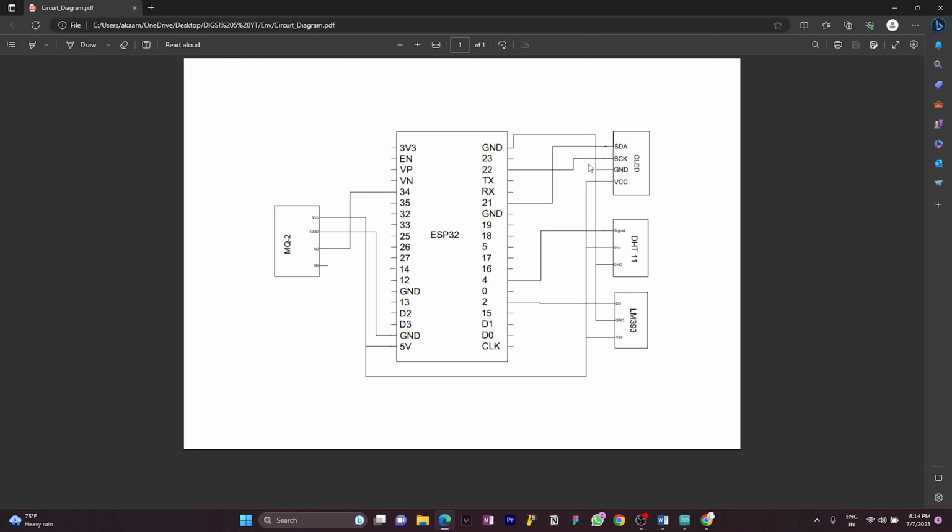Before moving to the coding part, first you have to set up your ESP32 for the Arduino IDE environment. I have already made a video on this. You can check it out if you haven't set up your PC for ESP32. I will put the link in the description.